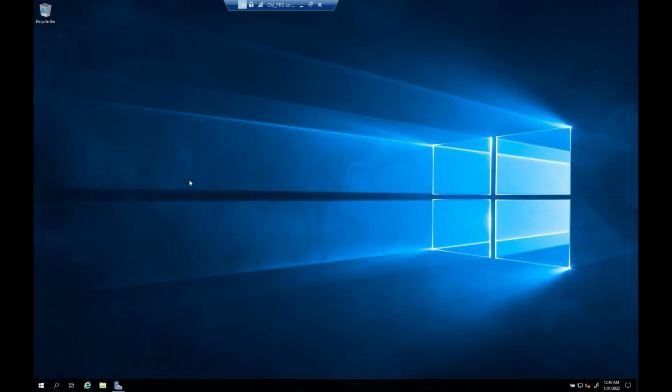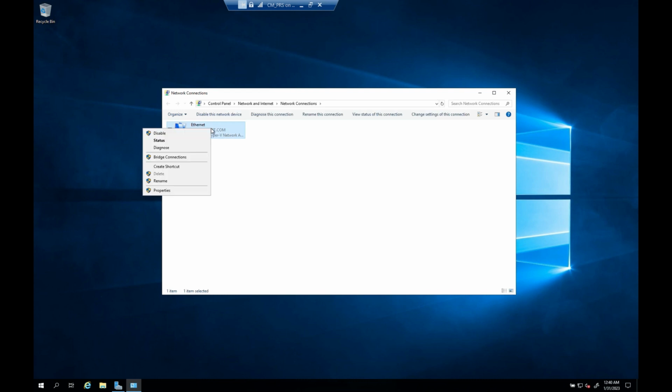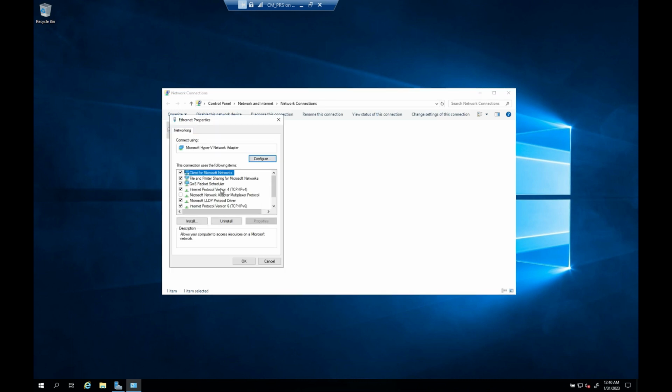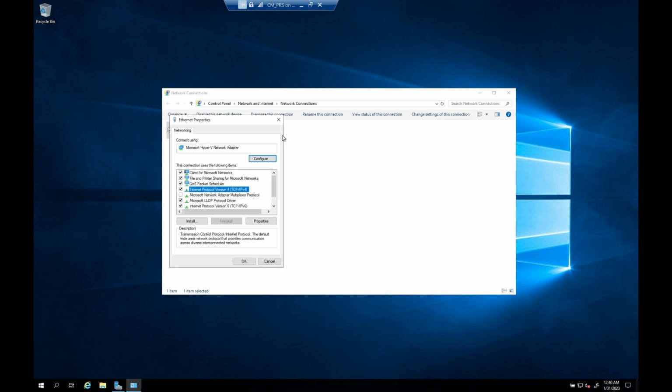So now Windows Server has been installed for SCCM, and the very first thing which we have to do on this server is change the IP address from automatic to static. I've already changed it in my case. Previously it was obtain an IP address automatically. That was selected. Now I have selected use the following IP address, and I have given 192.168.1.5 as the IP address for the primary site server, and you have to do the same thing.